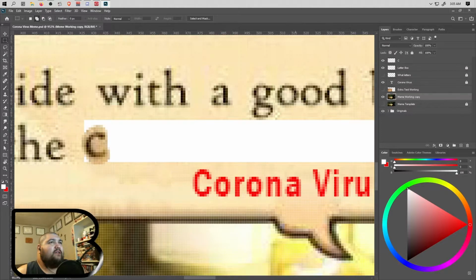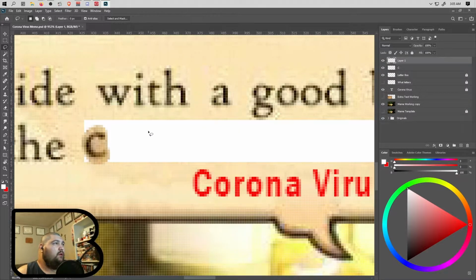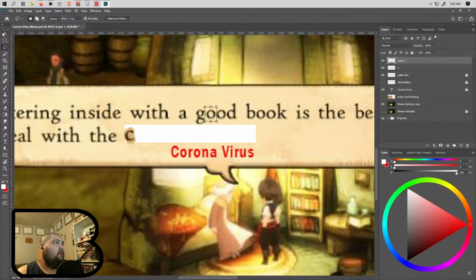Make sure we select working copy. Oops, we're going to want the lasso tool. Just go ahead and select this. Control C. Back up over here. Control V. Let go right here.